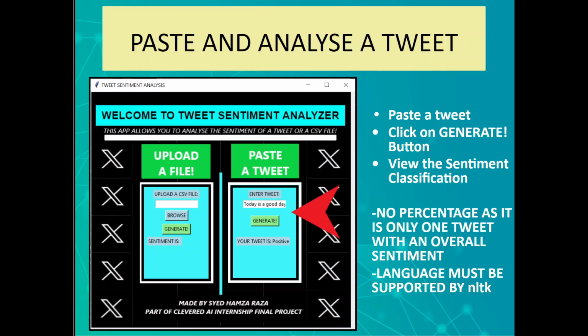For the second option, we can paste a tweet. Then we would click on the generate button, and that would give us our output in the box. This would not show any percentages. It is only one tweet with an overall sentiment. And of course, again, the language must be supported by NLTK.